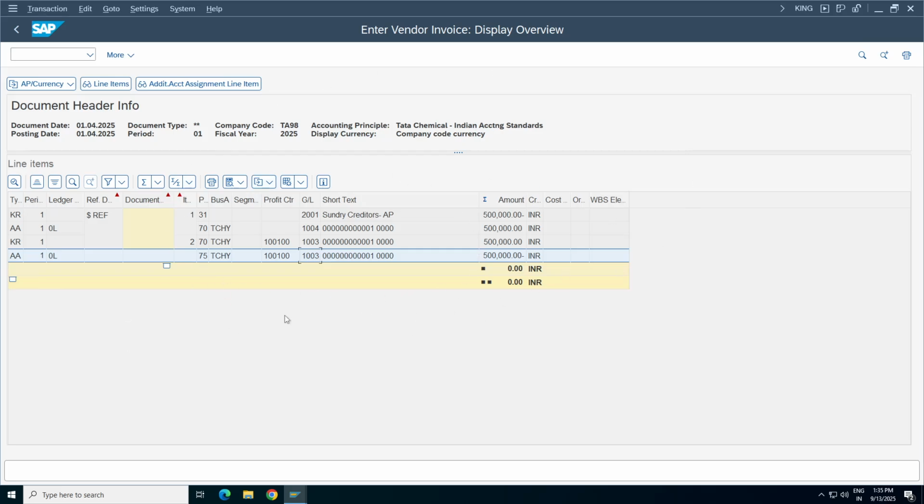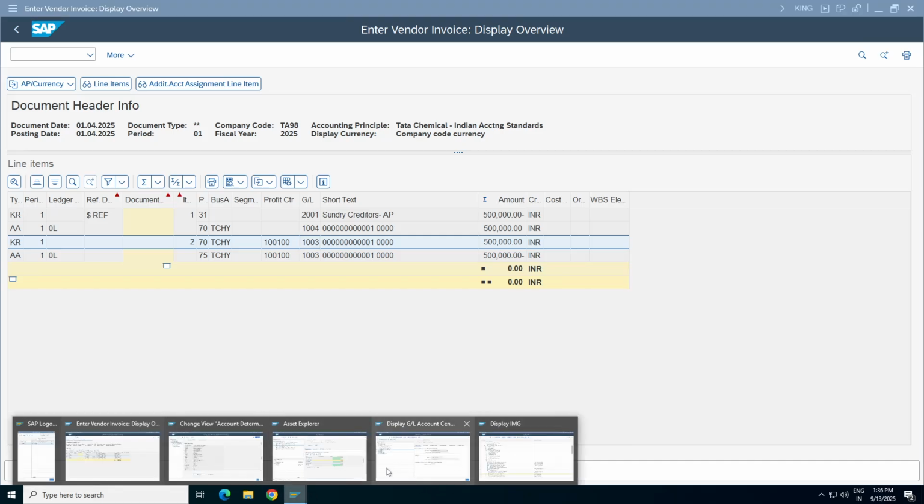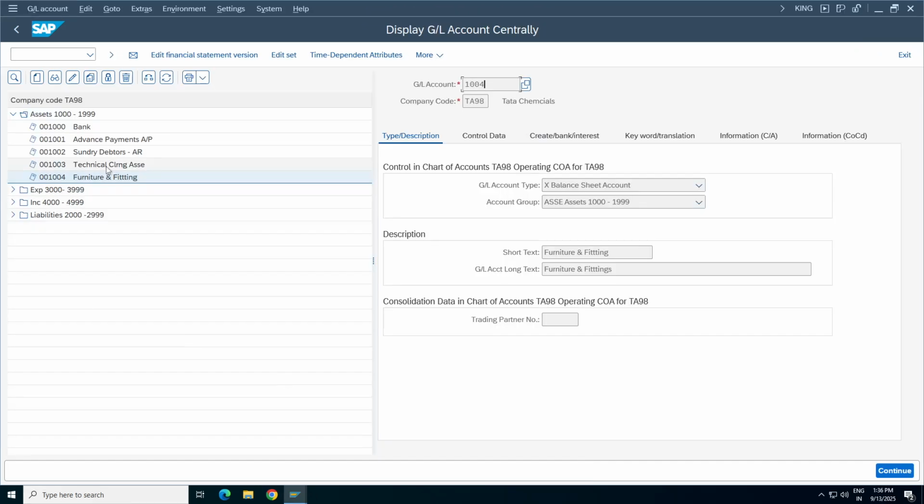Is this okay? Any questions on this one, guys? Sir, here 20, that is reconciliation account, right? Which one, sir? Creditors. Just wait, sir. GL. Tell me. 1003 is what? What is that, sir? 1003. Which account is this? This one, sir. Technical clearing.